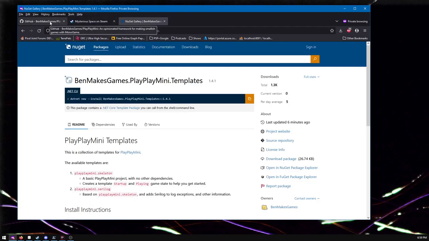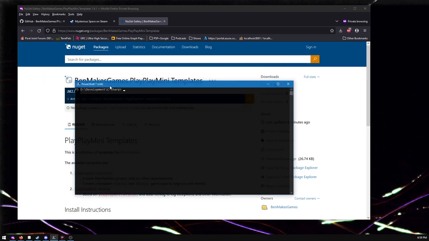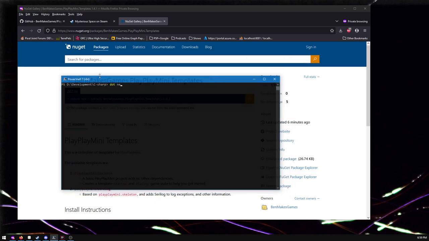Let's not worry too much about the documentation. I have also made a NuGet package, by the way, available as a NuGet package, PlayPlayMini. I've also made a NuGet package to give you some templates so that you don't have to scaffold a project yourself, because there's a little bit of boilerplate, as is true with all frameworks, and we'd rather not do that ourselves. So you would first start with installing the templates.